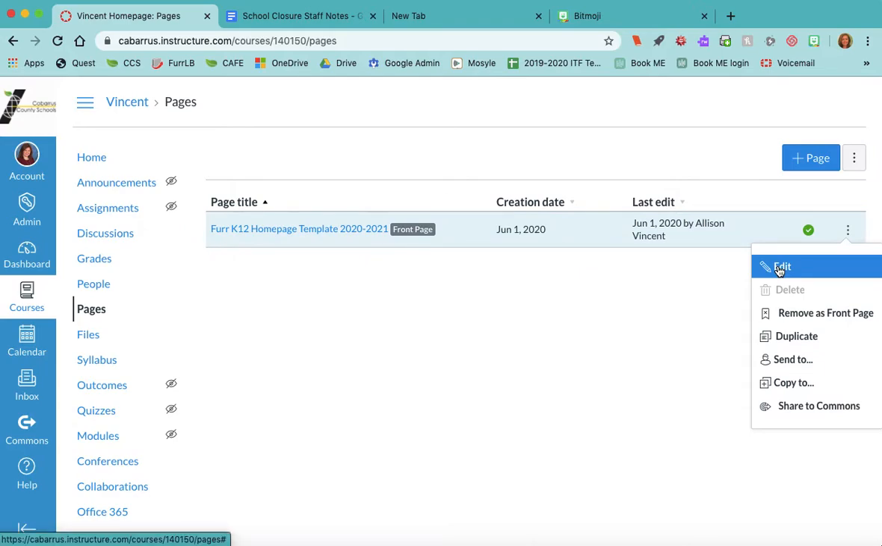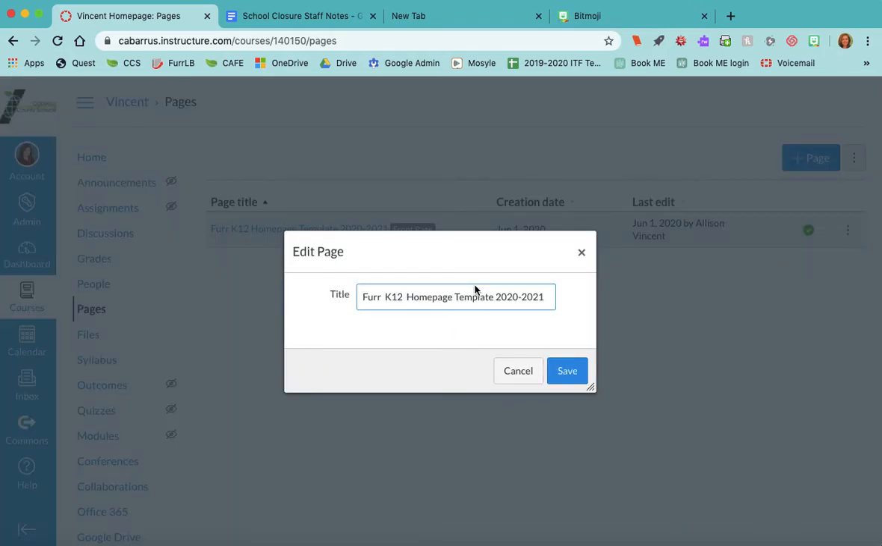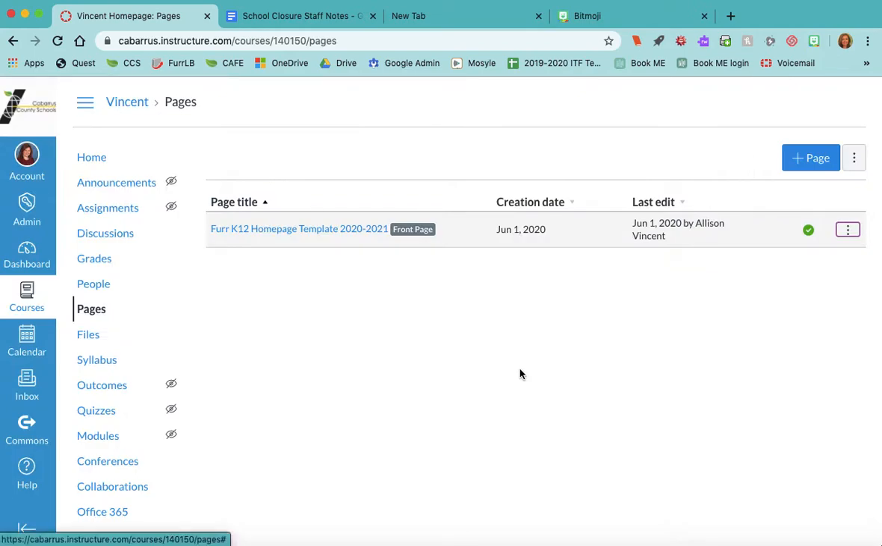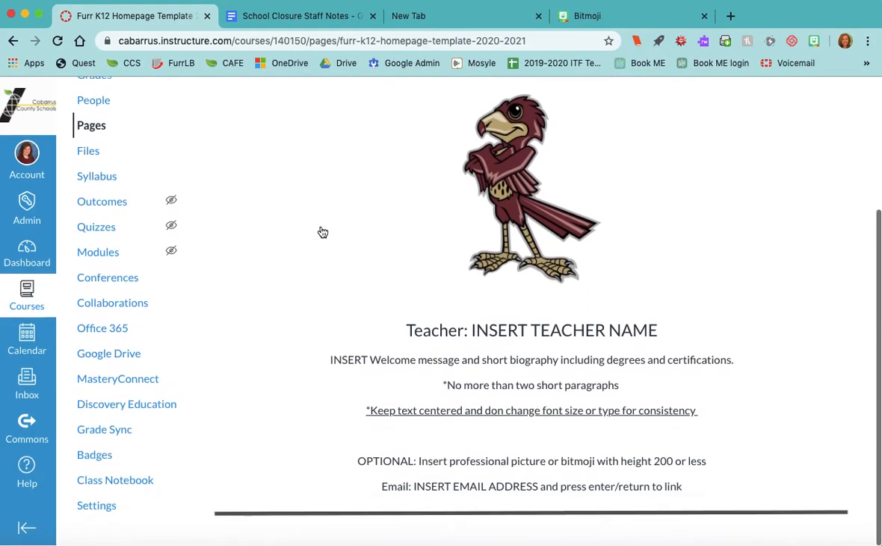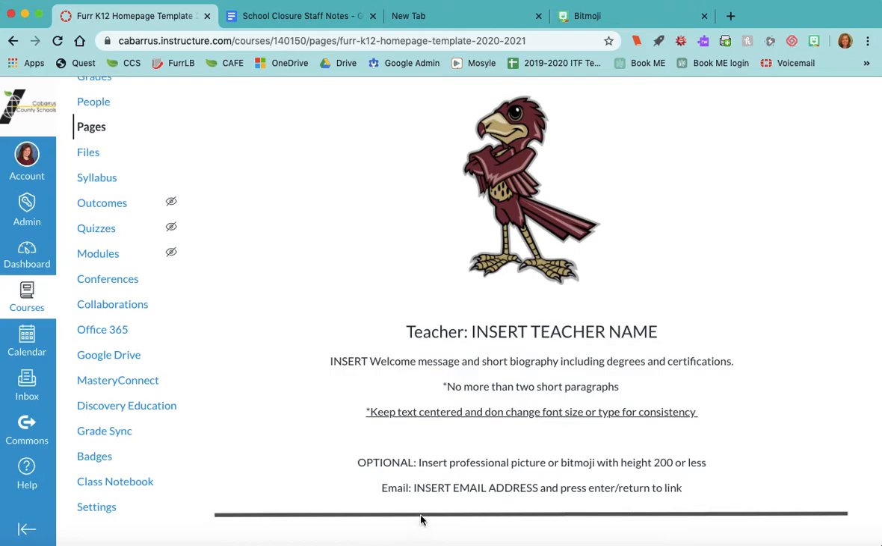Okay, now we want to edit this page. That lets you edit the title. You might just want to make it say Home Page for simplicity, but you can leave it at whatever you want. Then if you click on the page, it's going to bring up the editing mode for that page. So this is how it's laid out. The plan is from this gray line at the bottom and above, all of that content needs to be standard for every teacher in the district.